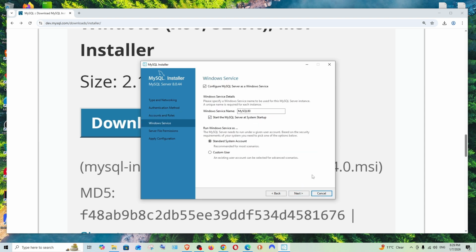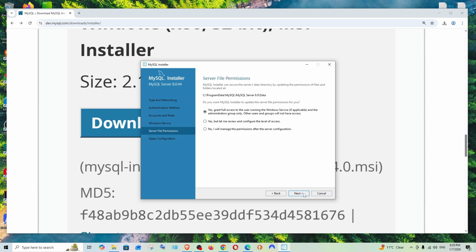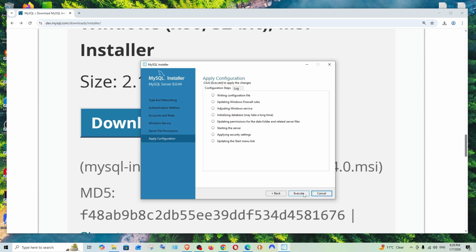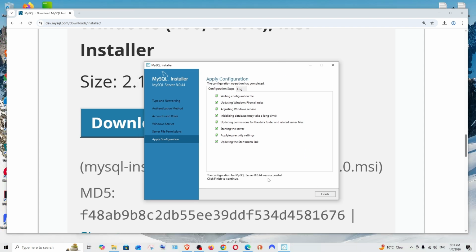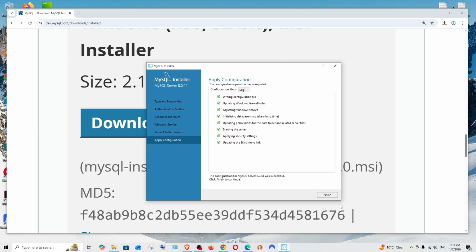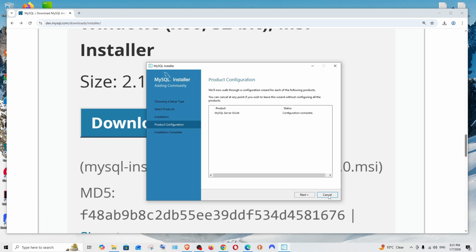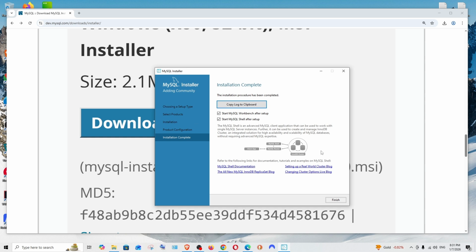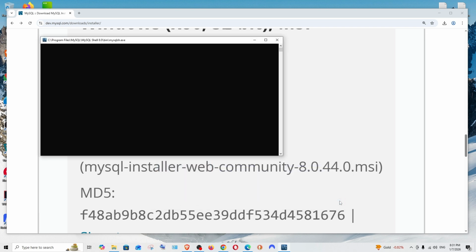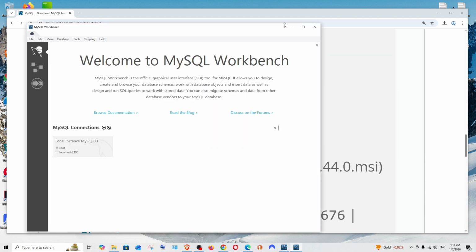These are fine. Just click on next here too, and select execute. Once everything is done, we will be getting this successful message. Just click on finish and click on next. That's it, the installation has been completed. By default, Workbench and the shell will open, so just click on finish. And that's it. Here we have got the MySQL shell.